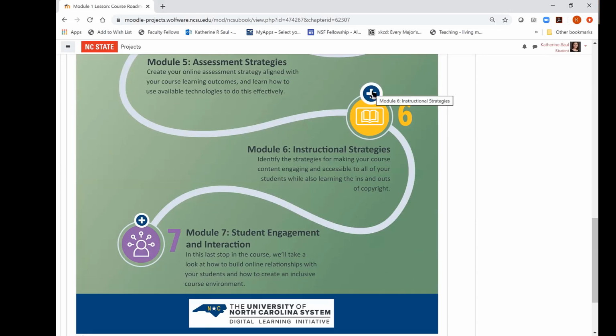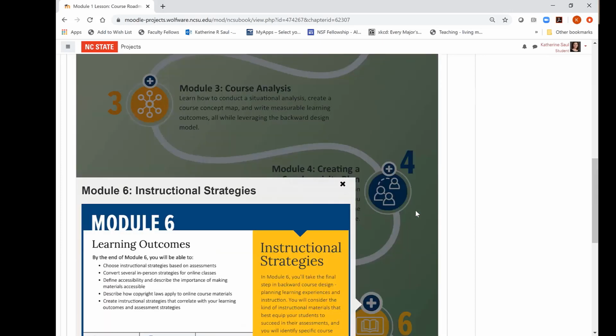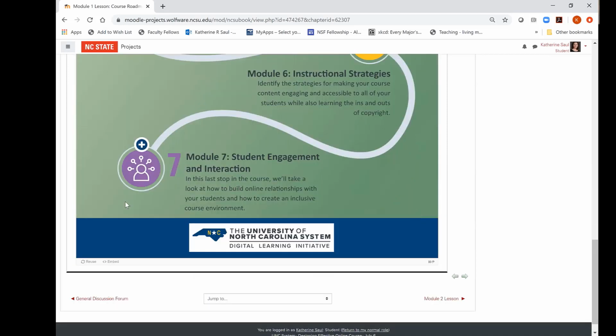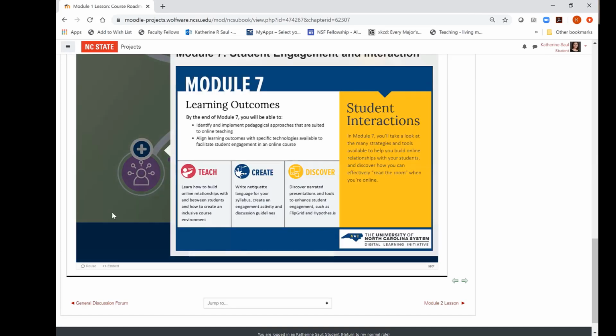You'll think about different instructional strategies, and here we've really focused on ways for the most common types of in-person activities to be transferred into an online environment. And finally, you'll think about the student engagement and interaction. How do you keep students involved in the course when they're in an online environment to engage with you, with each other, and with the material?